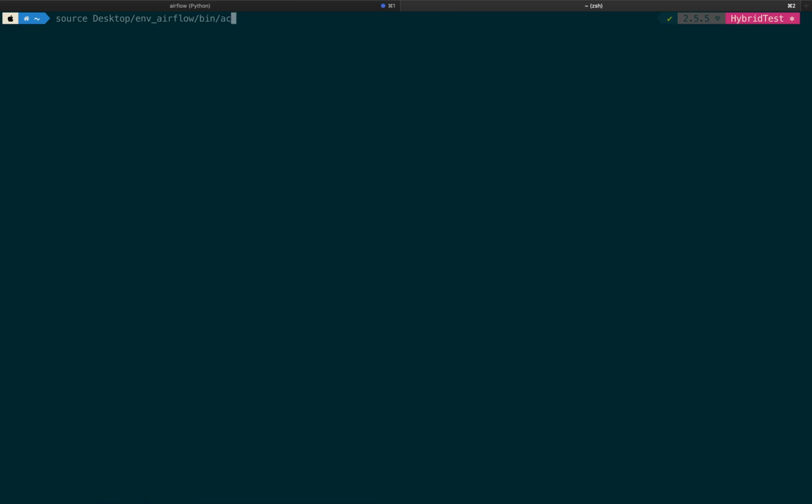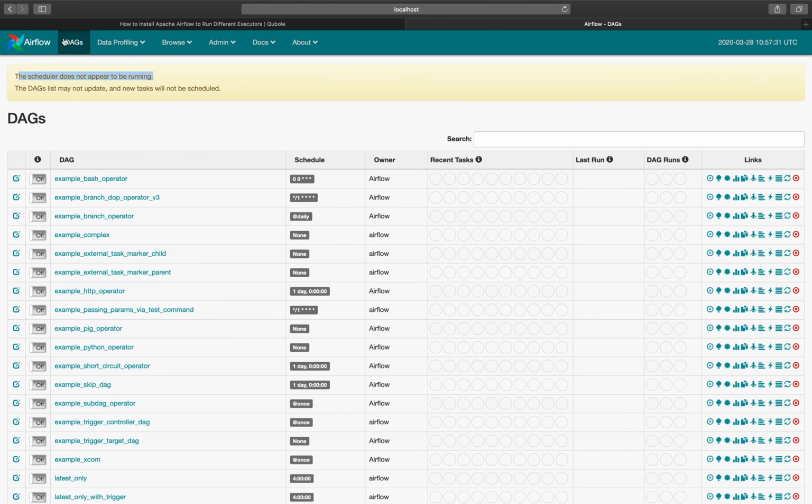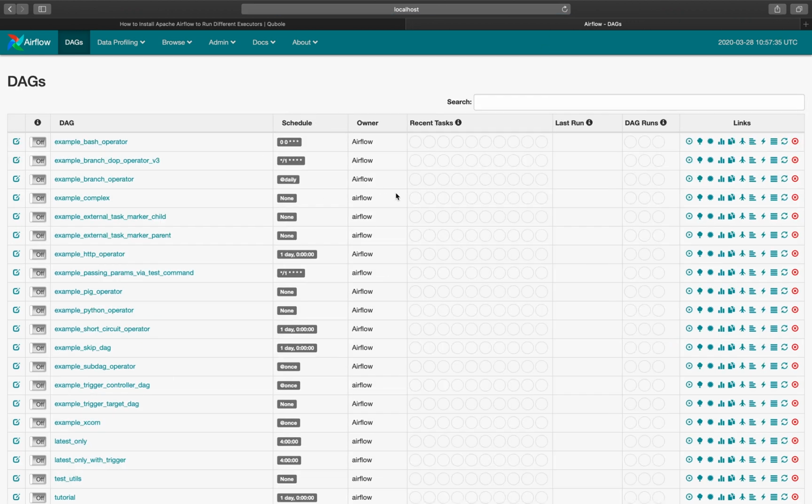Make sure to activate the virtual environment whenever you want to execute an Airflow command. Otherwise, your system won't be able to recognize it. And now we'll run airflow scheduler. And you can see it is searching for DAG files in the folder that we created. And your Airflow is now up and running.